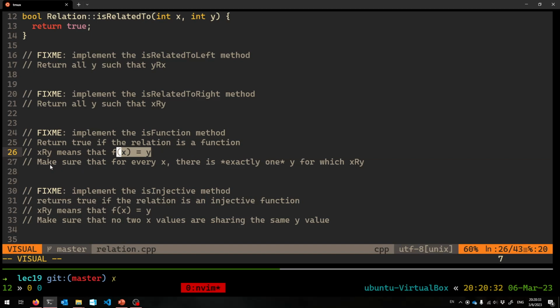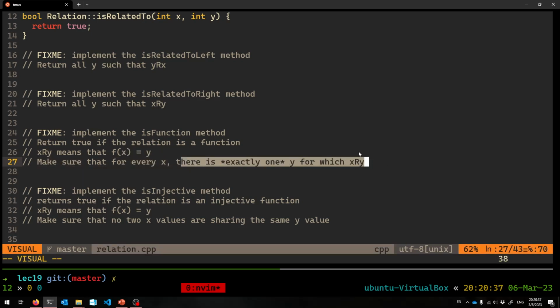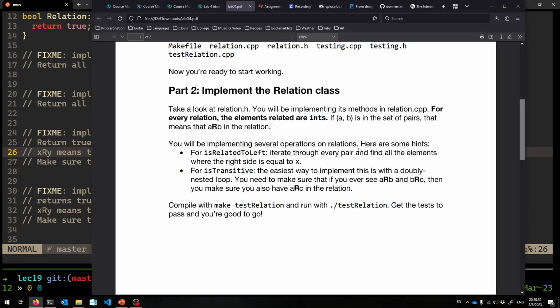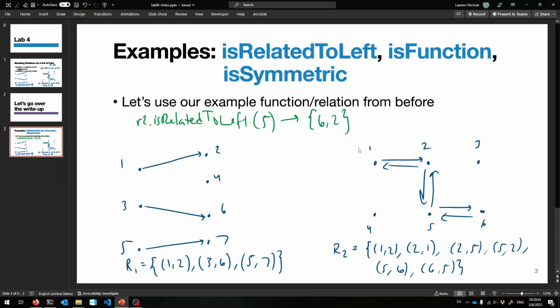So to make sure it's a function, you have to make sure that for every x, everything on the left, there is exactly one thing that it's mapping to. It can't go 2 places at once. So R1 dot is function, for example, you're going to make sure there's no 1 going to 2 and 4 at the same time. And so this will give back true for R1, where R1 is this, because there's only one value being mapped to for all those elements.